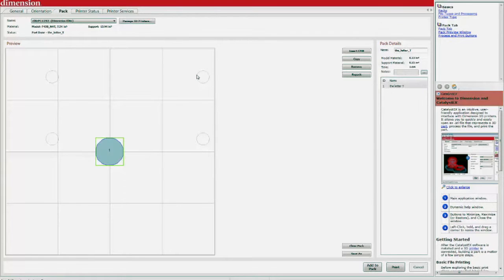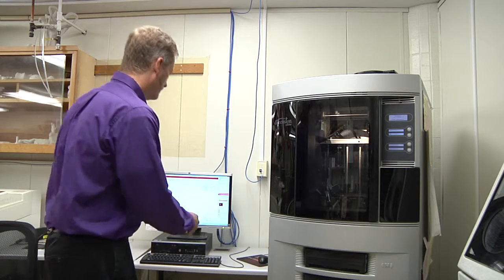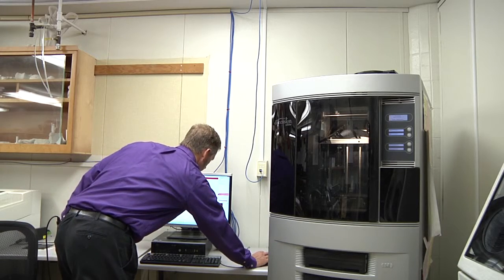To print, we'll come down to the lower right-hand corner and click on the print button. This will send our electronic file, our print file, to the printer. Now we can go back to our part, press print.